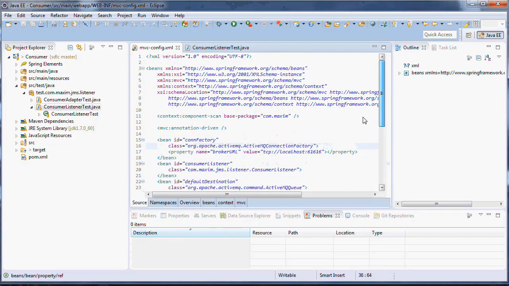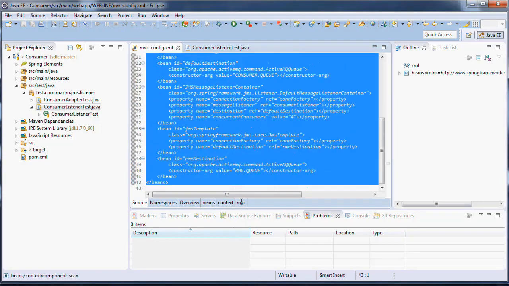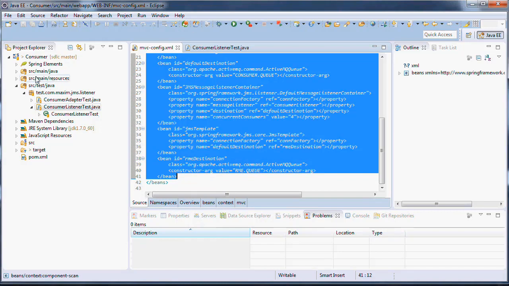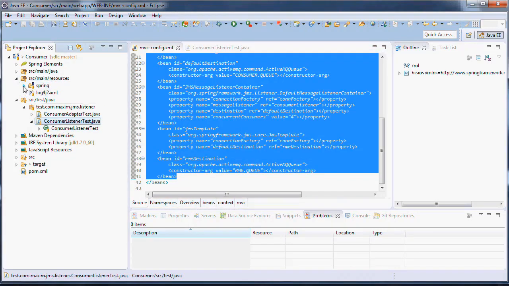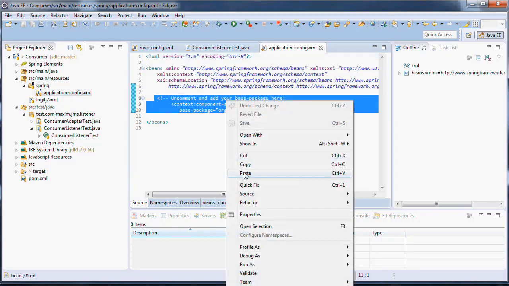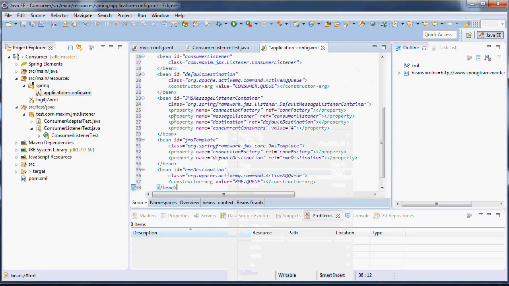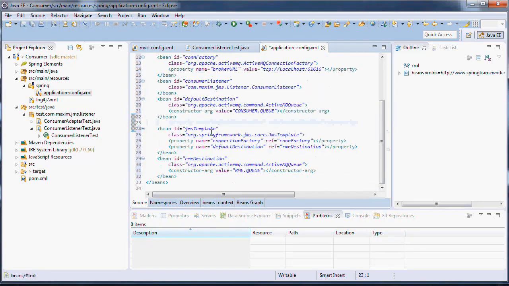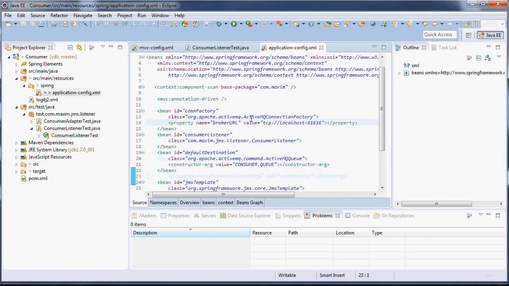So let's go up to the top here, and we will copy everything from the context component scan all the way down. We are going to copy it into our resources folder and use our Spring application config file. One thing we will not need is the message listener container, so we'll get rid of that. There we go. And everything else looks good. Let's go ahead and close that out.